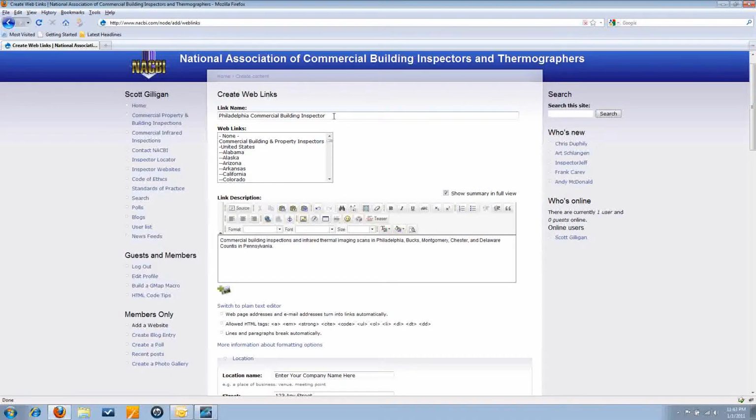The first field here that we're going to be concerned with is the link name. Now a lot of people will want to put their company name in this location. Unfortunately, most people do not search for a business or search for a service provider using a company name. They put in a generic search term when they do that.